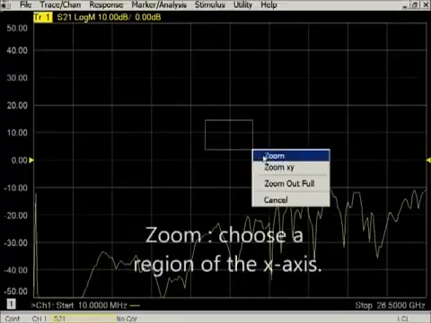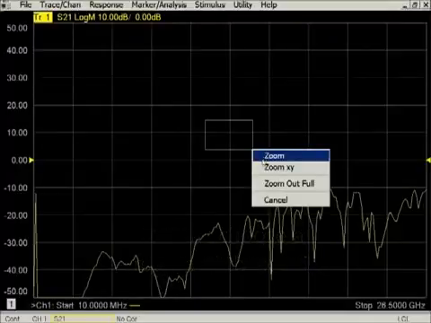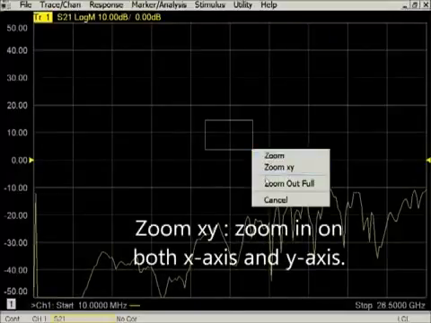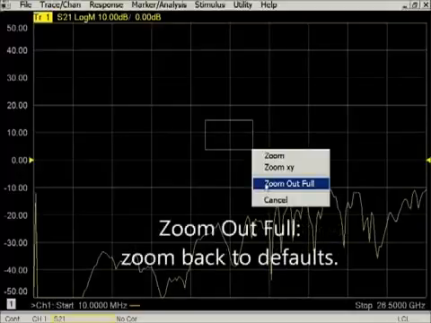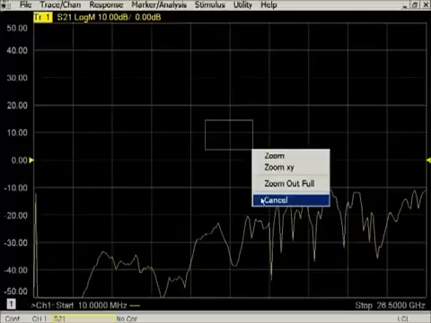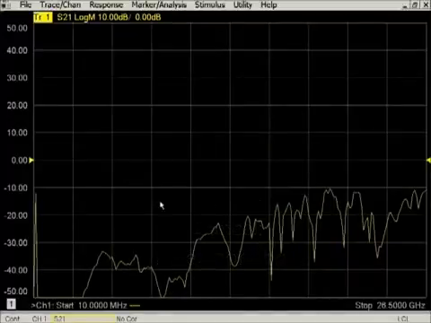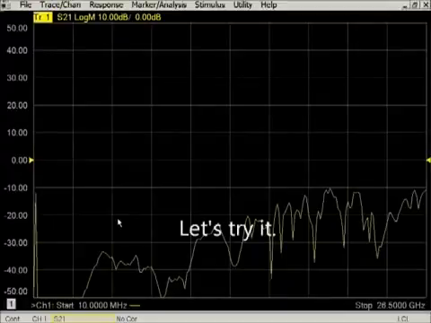The top choice is Zoom. It will set the frequency range to match the Zoom box. The next choice is Zoom XY. It zooms both the frequency range and the vertical scaling to match the Zoom box. Zoom Out Full restores the frequencies and vertical scaling to default values. Cancel hides the Zoom box without changing frequencies or scaling.